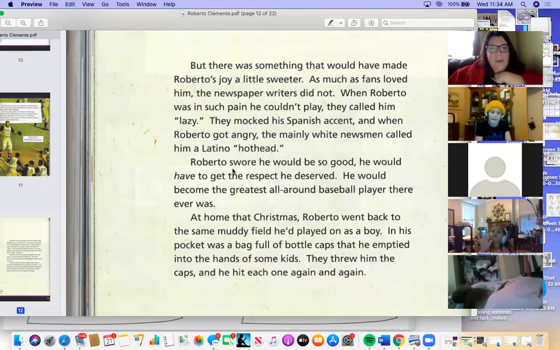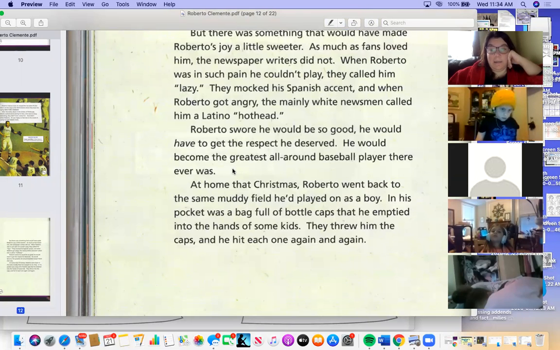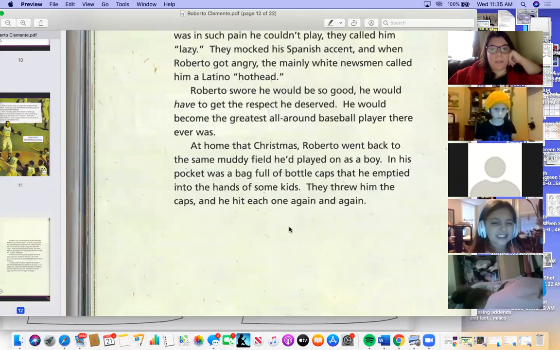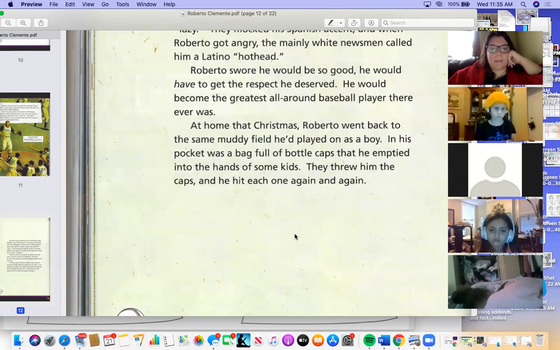But there was something that would have made Roberto's joy a little sweeter. As much as fans loved him, the newspaper writers did not. When Roberto was in such pain he couldn't play, they called him lazy. They mocked his Spanish accent, and when Roberto got angry, the mainly white newsmen called him a Latino hothead. Roberto swore he would be so good he would have to get the respect he deserved. He would become the greatest all-around baseball player there ever was.